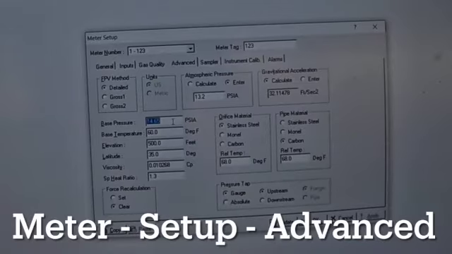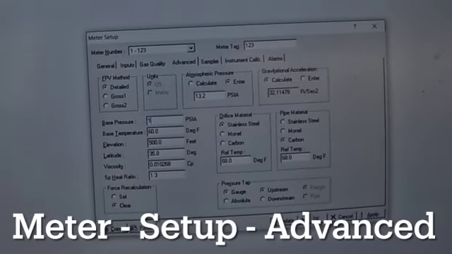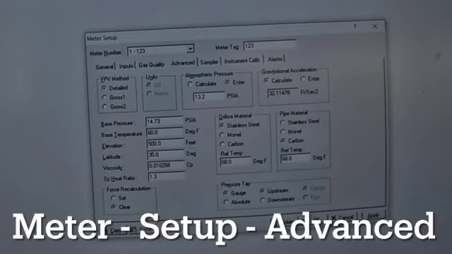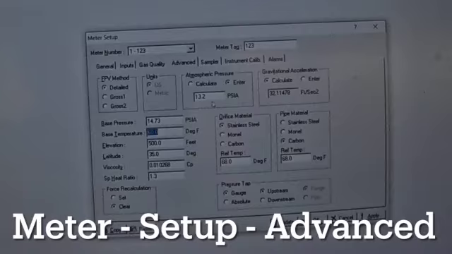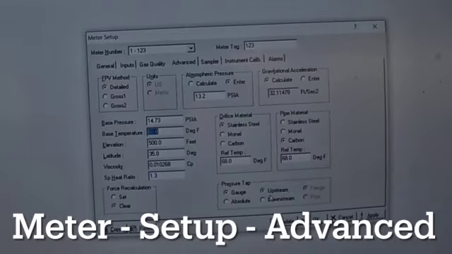I will now move on to the Advanced tab. Here I will enter the base pressure, base temperature, elevation, and the atmospheric pressure. I will also need to set the pressure tap. This will determine if the meter will be measuring in gauge pressure or absolute pressure.